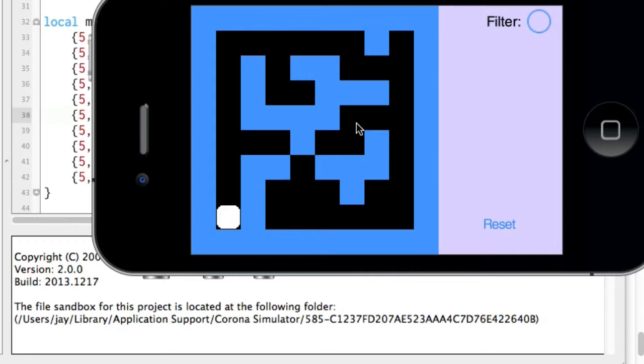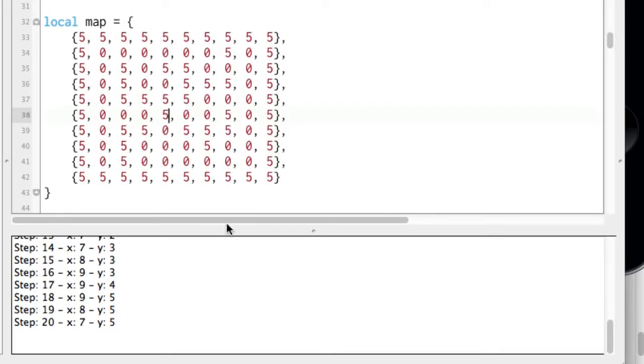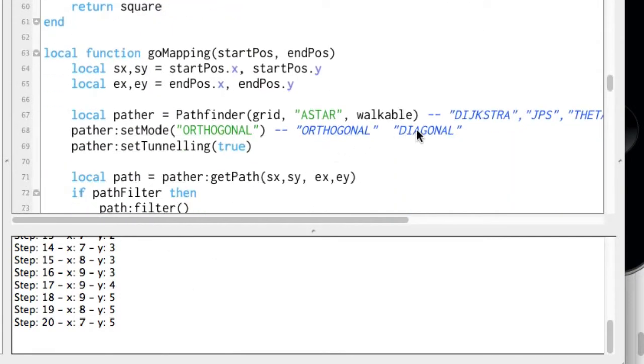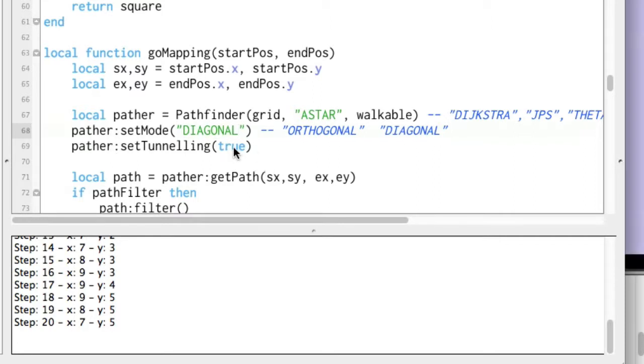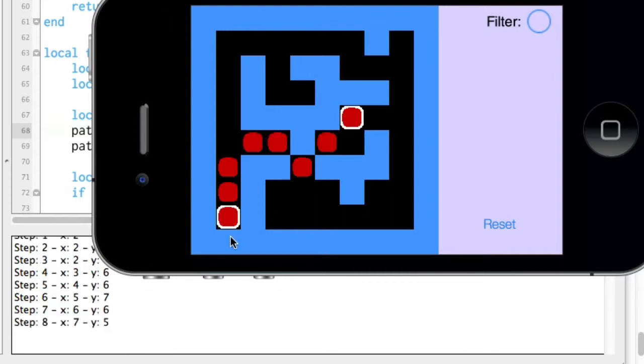So if I click here and I click here, it's not going to work. It's actually going to go around that, even though we have tunneling set on. That's because you need to have the mode set to diagonal. Right now it's orthogonal, so it can only go 90 degrees, so there's no way it can cut through here. But if we change this, change that, we have tunneling set to true. Now we can do the exact same thing. Start here, end here, boom, look at that. Goes right through there. That's really cool.